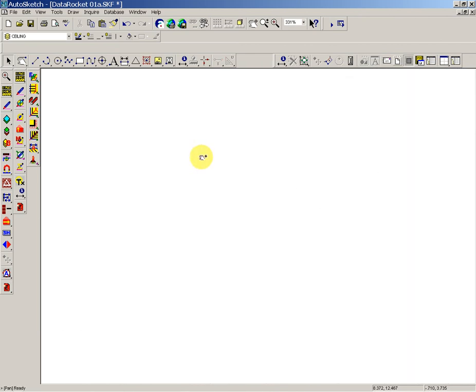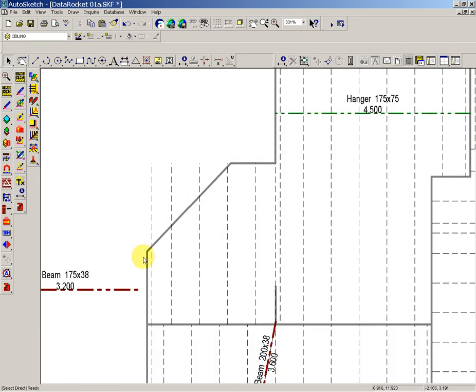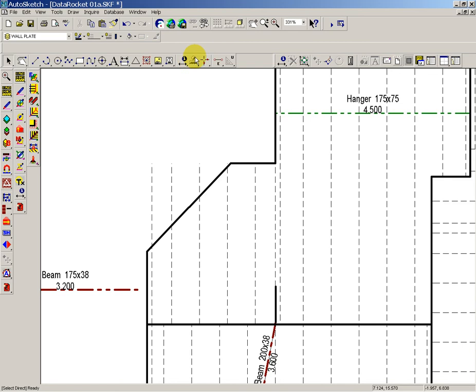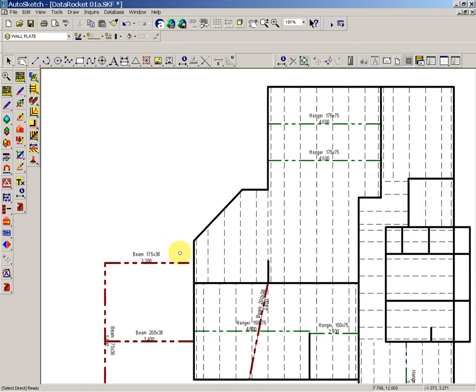As far as the ceiling joists along this angle wall, that's the wall plate. I would really need to turn my wall plates back on so I can use that to trim to. Come back to trim to edge and trim my ceiling joists up to that wall plate.